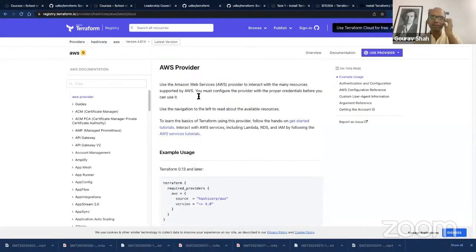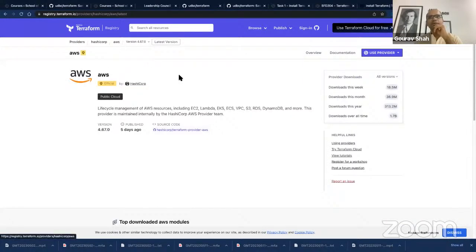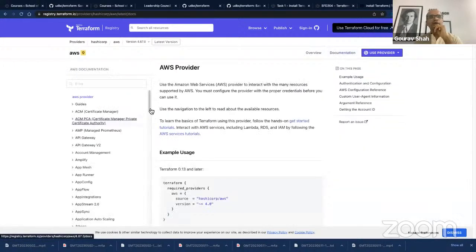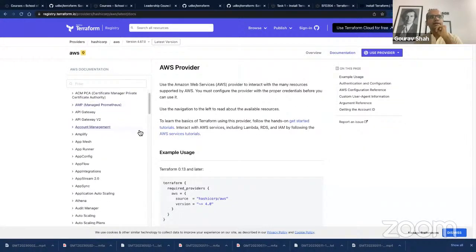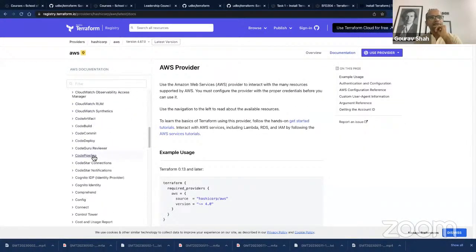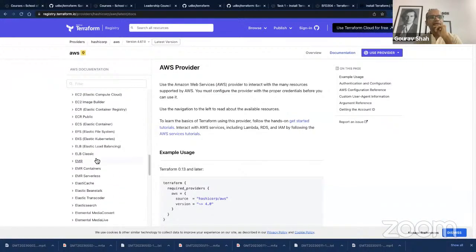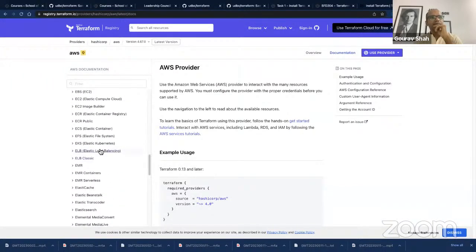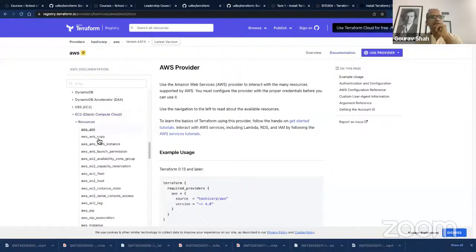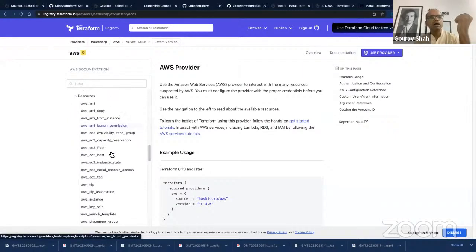What kind of resources? You can see the resources available with this particular provider. This is the provider. And you can look at the documentation where you will find different types of resources on this side. For example, EC2 related, we have so many, right? Just related to EC2, there are so many. That is the strength of Terraform. It has so many resources to automate anything.